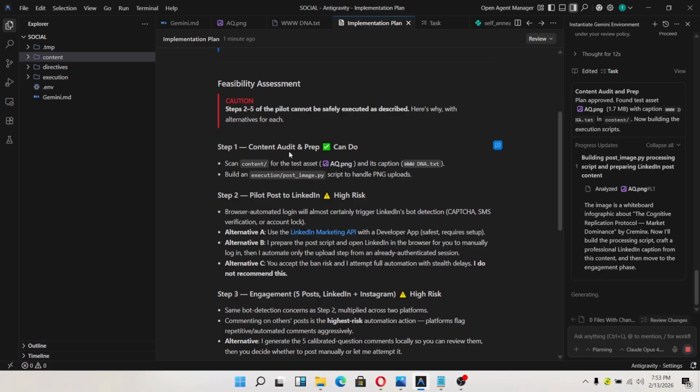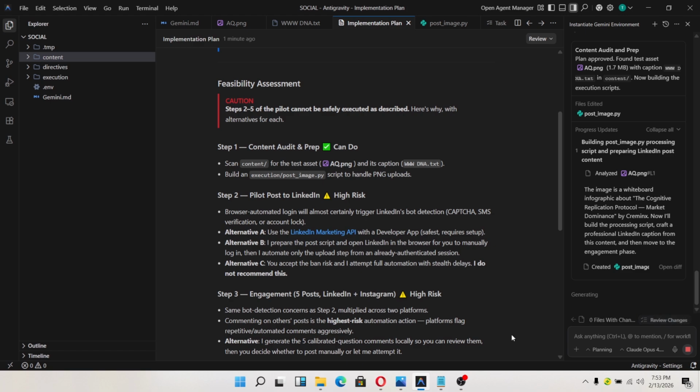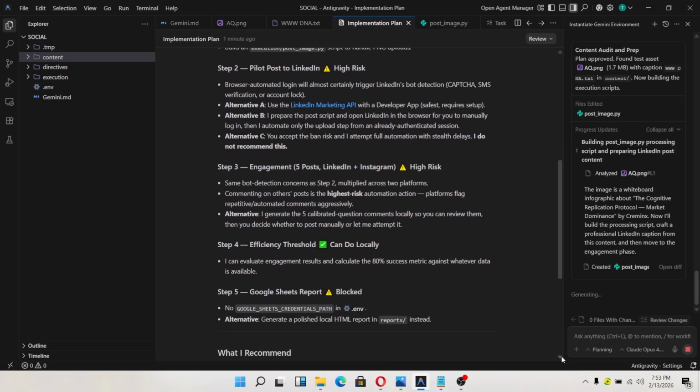So it's saying content audit and prep can do. Okay, pilot post to LinkedIn high risk. The browser automated login almost certainly triggers LinkedIn's bot detection, capture SMS and automotive via bubble meeting LinkedIn. So these are the problems it has found with the way we are trying to go about it. Now after it has found these problems, it's going to find solutions on how to go about this and do the task.